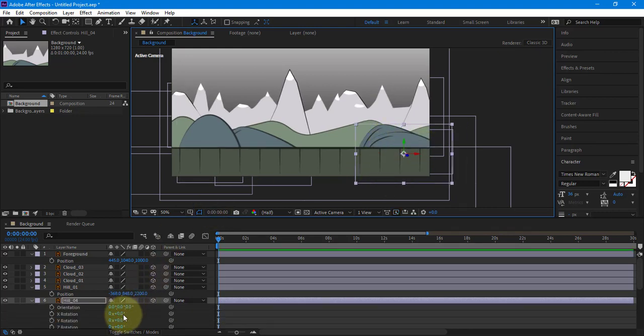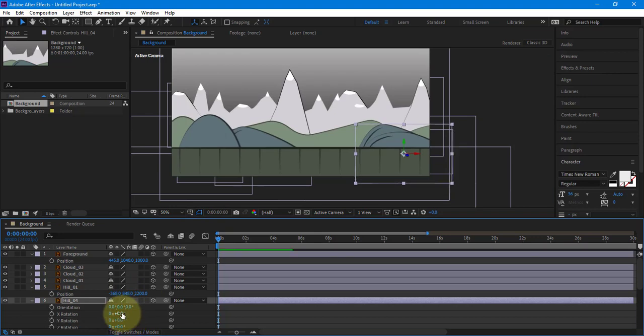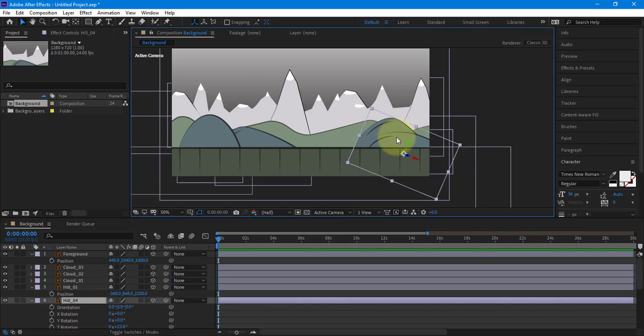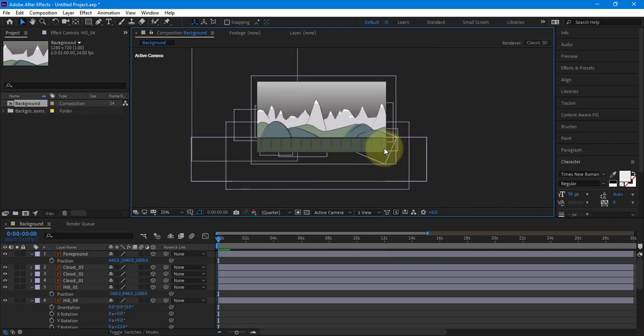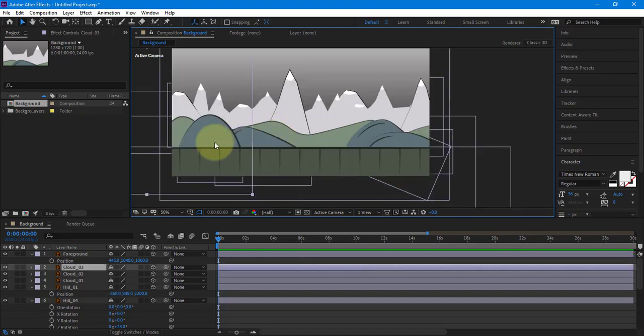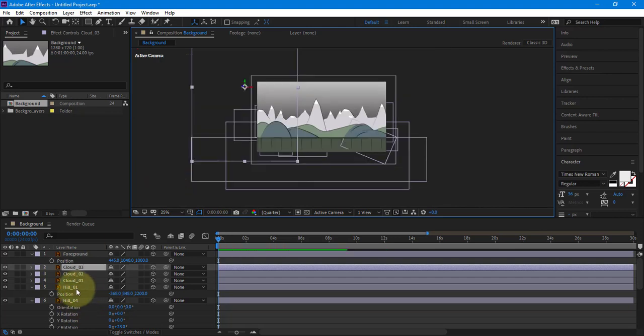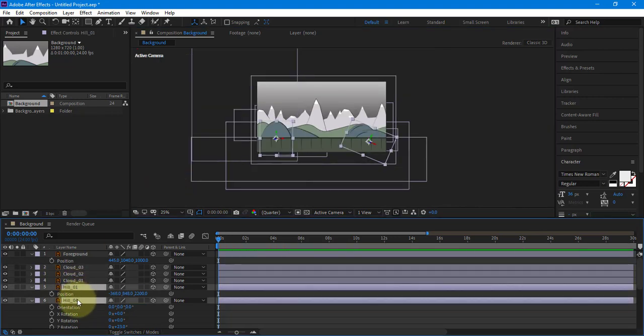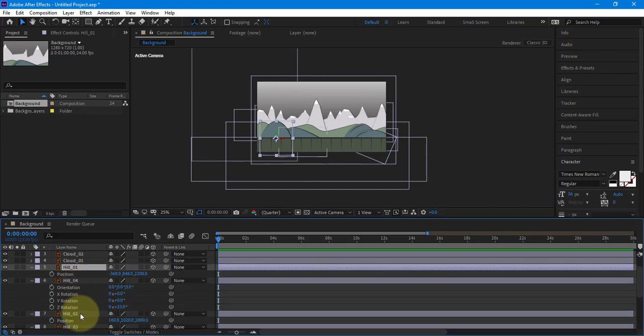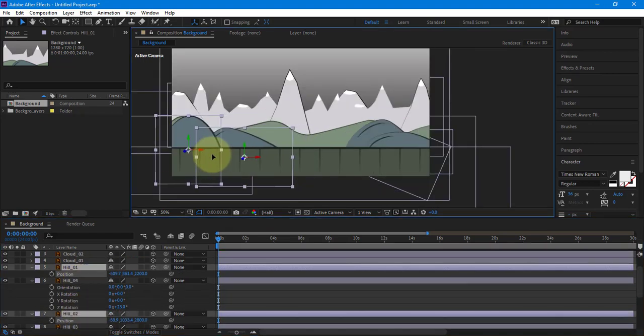Let me rotate it some. I think that might be better. Oops. There we go. And I think maybe these two I want to push off a little bit. Hill there, hill there. Scooch over.